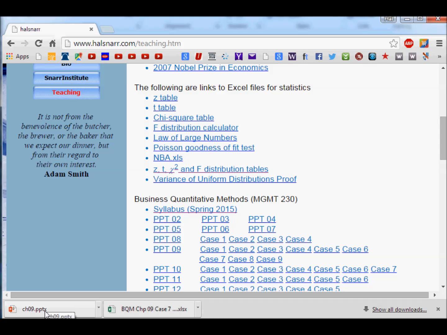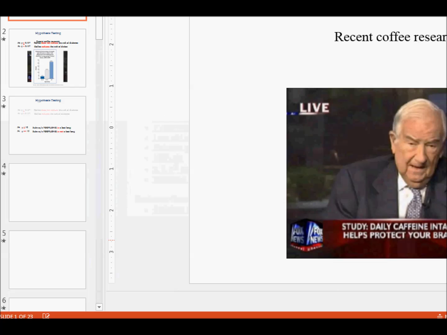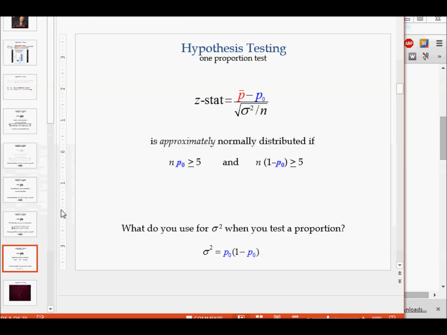That is our sigma squared, or population variance. Now that the PowerPoint is downloaded, we'll fast forward to a point in this PowerPoint. So here we have the z-stat for a one proportion test. We have p-bar, which is the sample proportion, minus p0, which is the hypothesized proportion, divided by the standard error. This statistic is normally distributed as long as the sample size times our hypothesized proportion is greater than or equal to 5, and the sample size times 1 minus p0 is greater than or equal to 5.